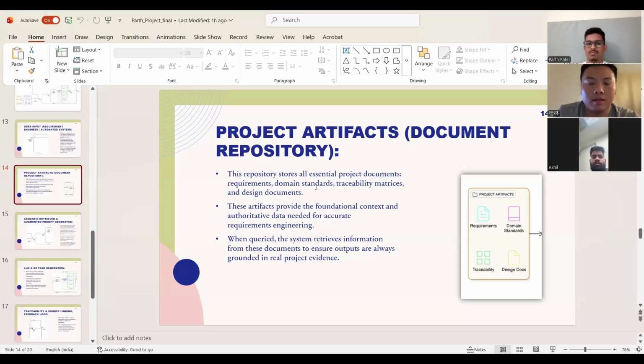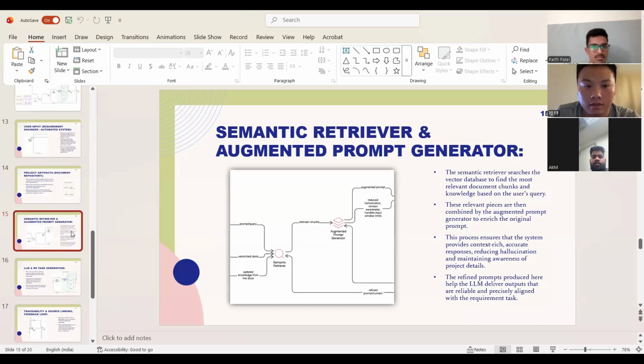And the third one, next slide, is the semantic retriever and augmented prompt generator. This is the core part of the workflow. First, the semantic retriever searches a vector database to find the most relevant document chunks for the user's query. It uses embedding similarity to identify project-specific terms, standards, or related requirements.